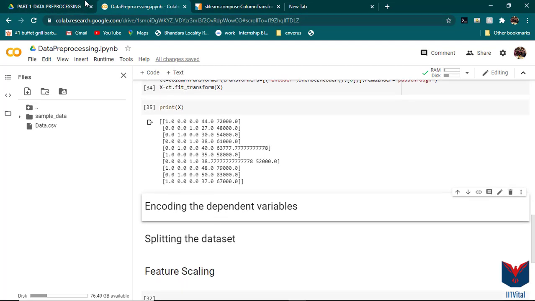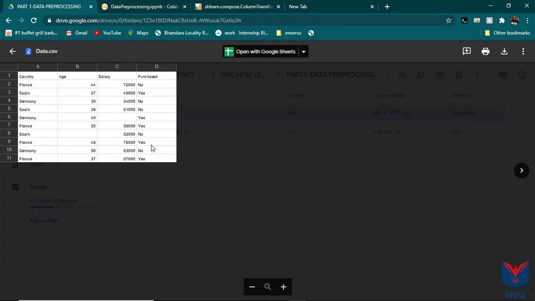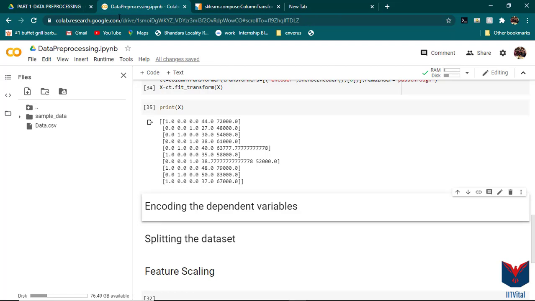Okay, now let's come to the purchased column. This is the dependent variable. So here we can see that there are only two types of values, like no, yes, no, yes. So in this case we are not going to apply OneHotEncoder, because we mostly use OneHotEncoder where there are more than two values, but here there are only two different values. So here we are going to apply the LabelEncoder class. So let's do it.